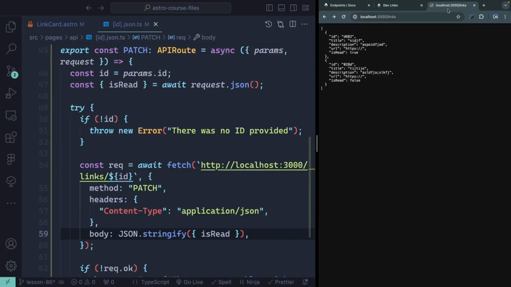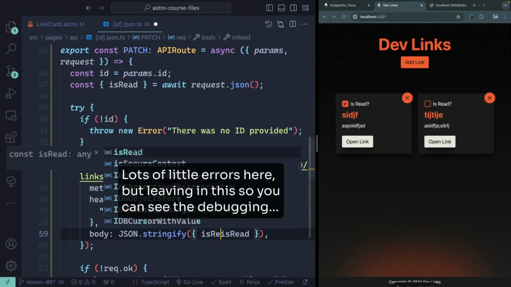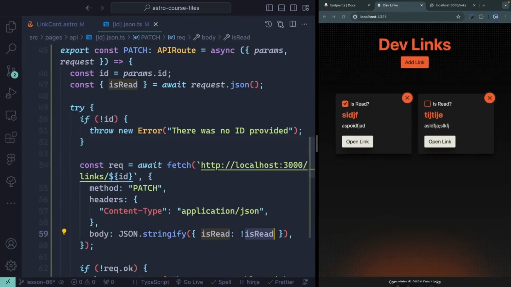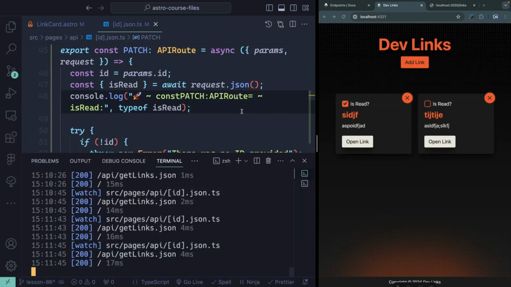So why is that? If I come over here, let's see. I think we need to actually flop this around, right? So isRead is equal to the opposite of whatever isRead is. Although I don't know that this is going to work because I think it's going to be a string. Let's just go ahead and check right here. Here I'm just going to check the type of isRead. So let's go ahead and click right here, and I should get something on the console right over here.